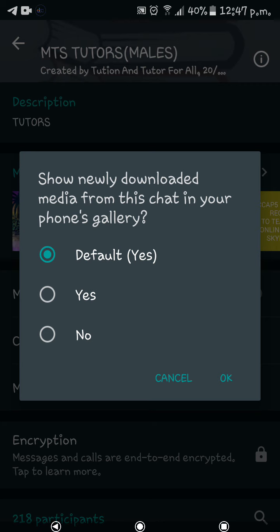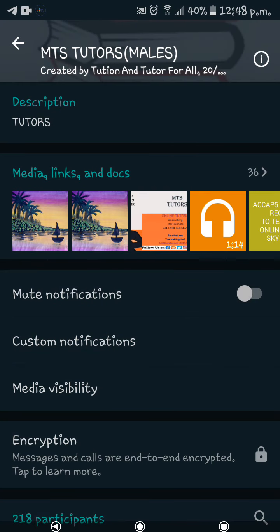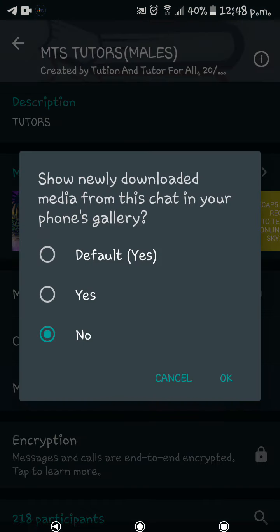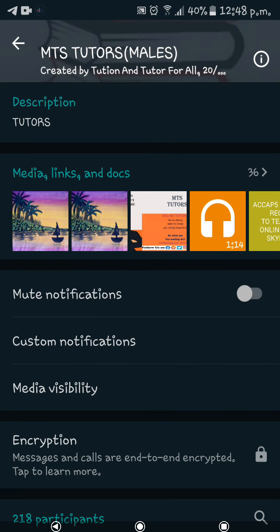So basically it is selected as a default yes. So what it does, it saves the attachments in your phone's gallery. So what you need to do is to simply tap no on it, and in this way now it will not get saved into your memory. Now I have check marked no on it, so now it will not save from it.